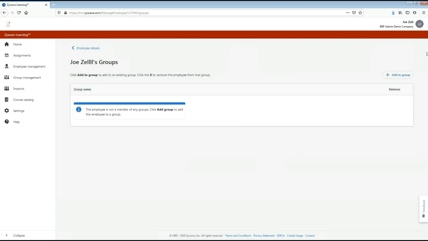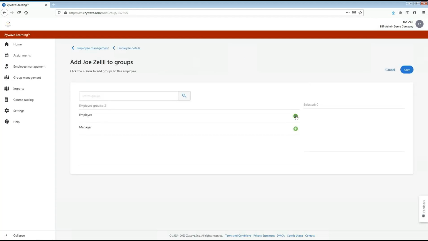To then add an employee to the group, you go to the Manage tab. You'll be able to see any of the groups that they've already been added to. You can click Add Group, and then click on the plus, or you can click on the X to remove the group, and you'll see it over here. Once you have all of the groups that Joselle, or your employee, should be added to, you'll see them all here, and you'll click on Save.